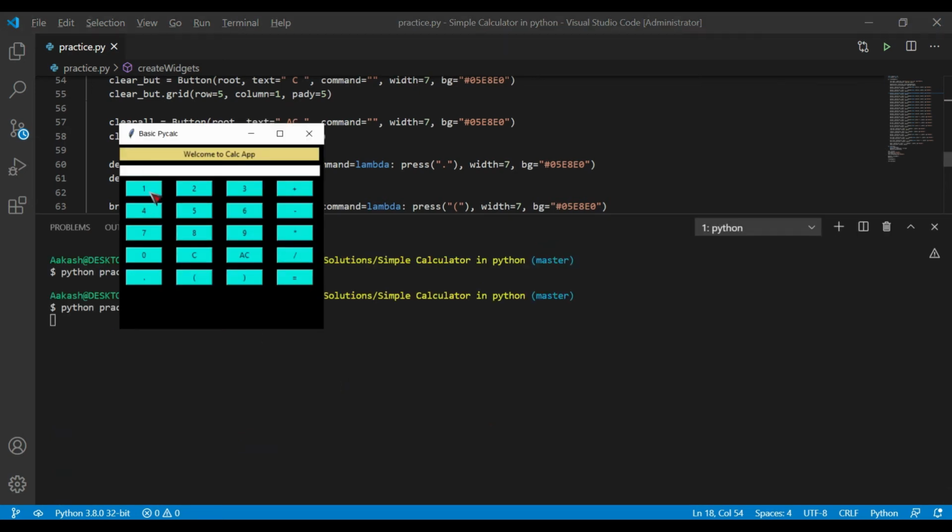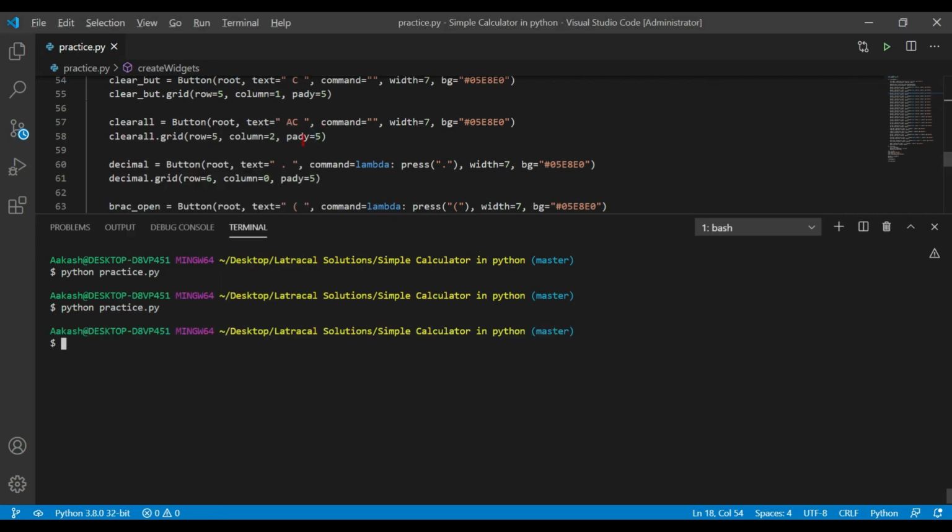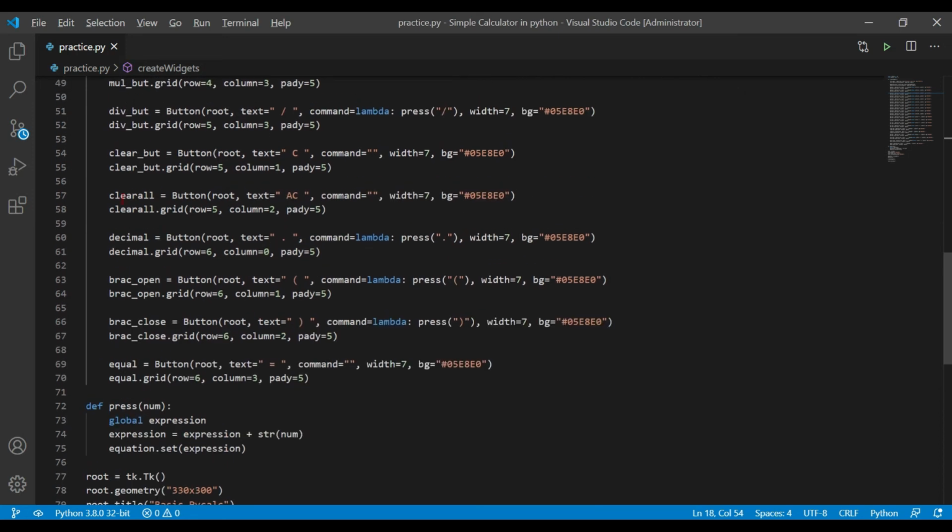Let me press the 1, so it inserts the 1, 1, 2, 3. It inserts the add button, 4, 5, 6. Okay, it works perfectly fine for every button. Perfect. So now let's define another 3 functions, one for clear, one for clear all, and one for this equal button.